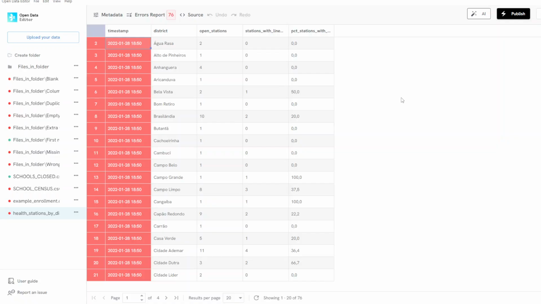So we left off in the last video with an error that ODE spotted on our data set, and now we're going to see how to fix it. So we could think of fixing each of the rows that are in the wrong format, right? So I could do this manually here on ODE, but I do not recommend it.